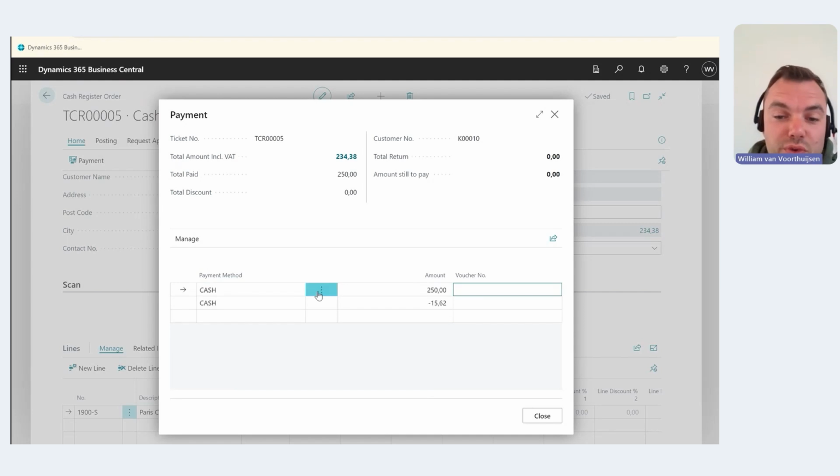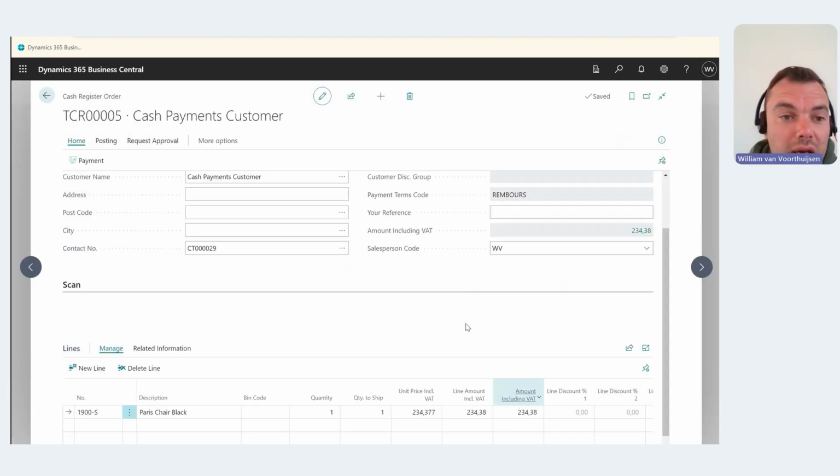The default payment method can then be cash, for example, and he's going to pay with 250 euro. Then the system will, of course, automatically count how much cash needs to go out for the return. And as soon as you're closing this, you are able to print the tickets. And then the ticket will be printed, of course, and you can give that to the end customer. No posting immediately, because the invoice will be posted later on.